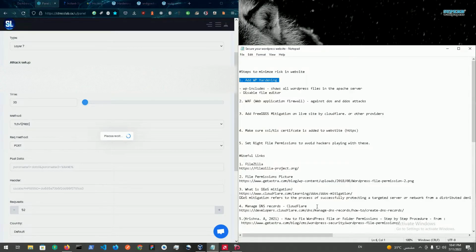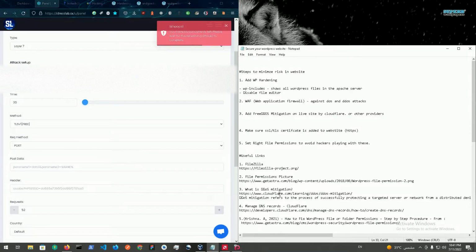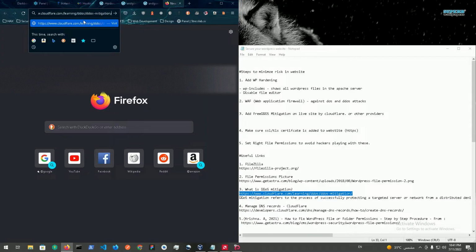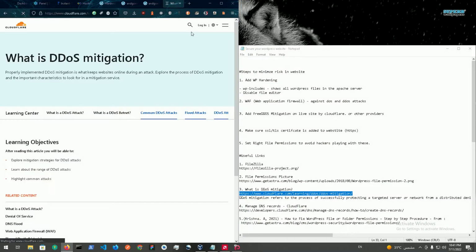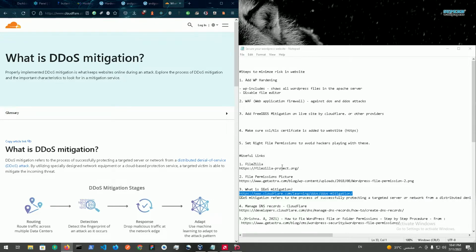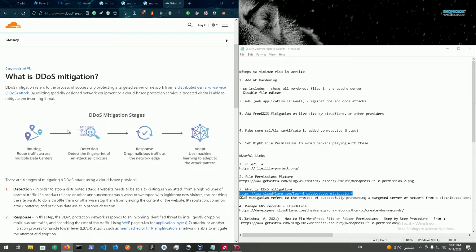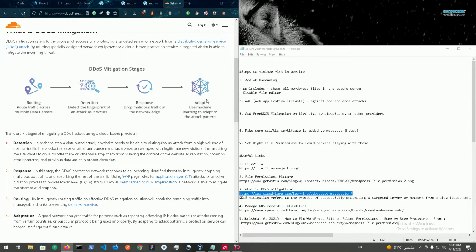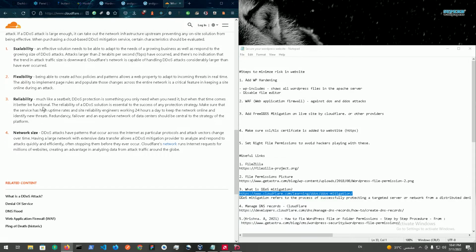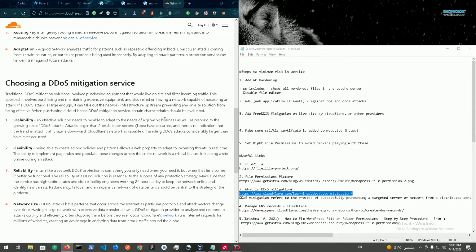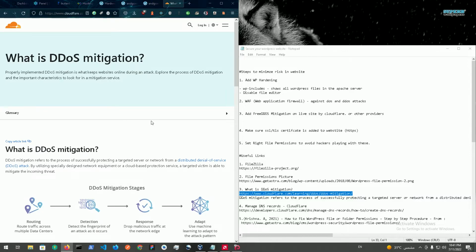So anyways, to protect yourself from something like this, you need to read this article about DDoS mitigation by Cloudflare. And what is DDoS and what is DDoS mitigation? It basically is the process of successfully protecting a targeted server or a network from a distributed denial of service attack, or a DoS bot attack also. So this is the DDoS mitigation: you have routing, detection, response, and adapt. Basically, it's explaining the technique you're supposed to use to mitigate the DDoS attack.